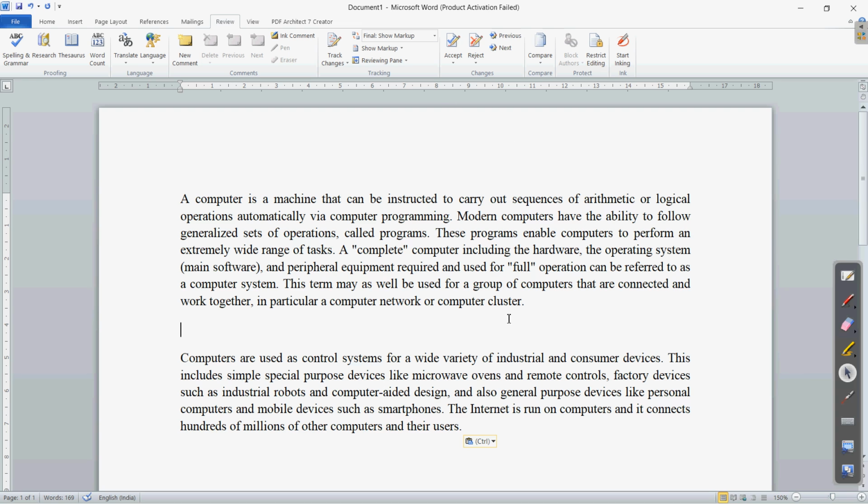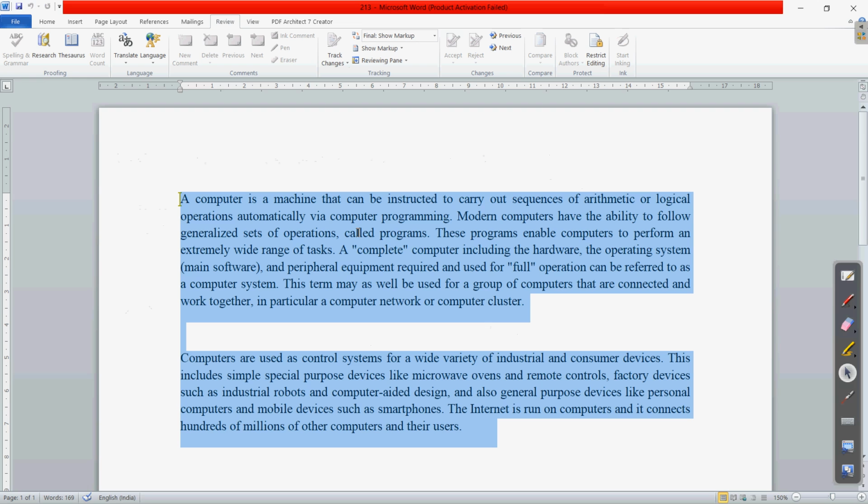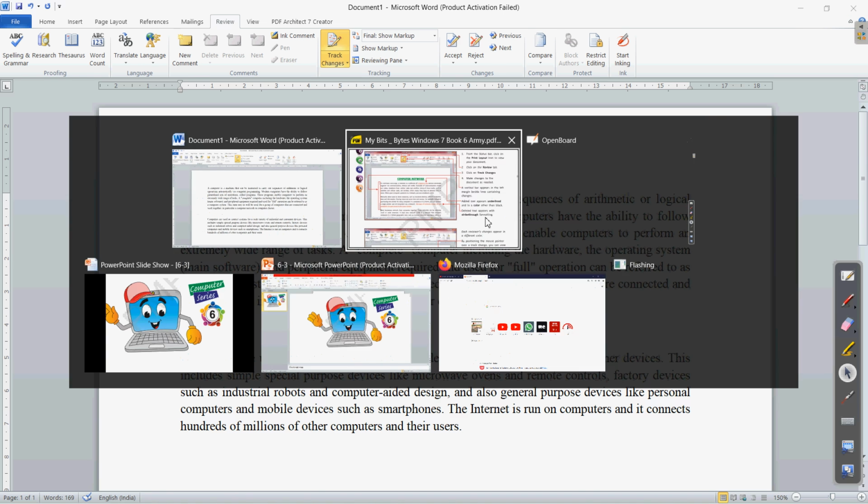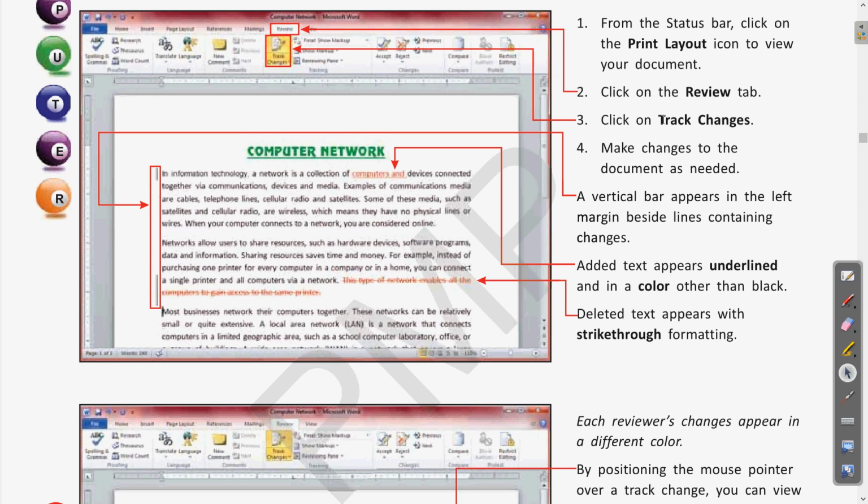Now what we have to do is enable the track changes. So if I click on the review tab and then on track changes, clear? Now it is enabled. If we come to the textbook, after clicking on track changes, it will show you changes with a different color. As right now you can see, this is in the yellow color.